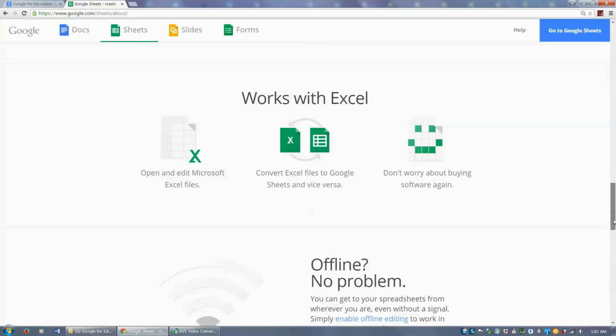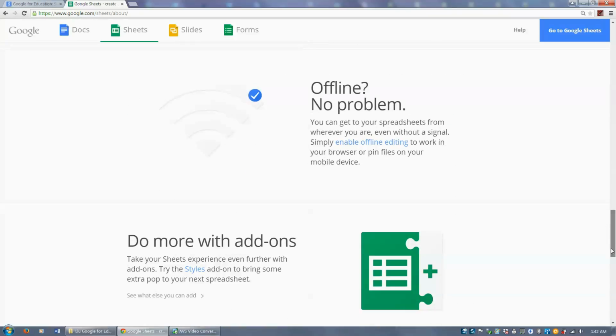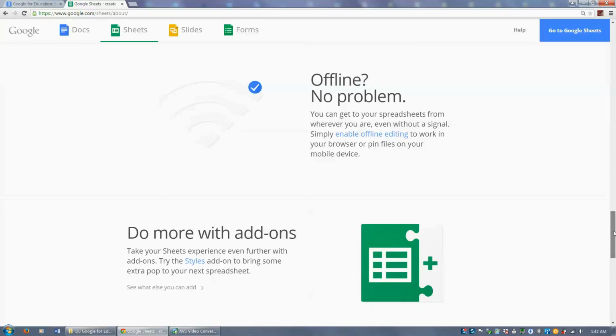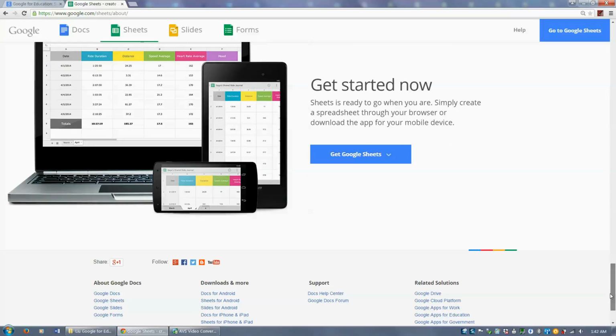So this is compatible with Microsoft Excel files. You can convert Excel files to Google Sheets and vice versa, and you don't have to pay for it. Offline, no problem. You can access your spreadsheets from wherever you are, even without signal. Just enable offline editing. Do more with add-ons. You can download add-ons to add functionality to your spreadsheet.